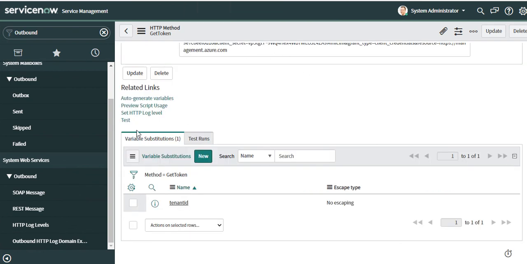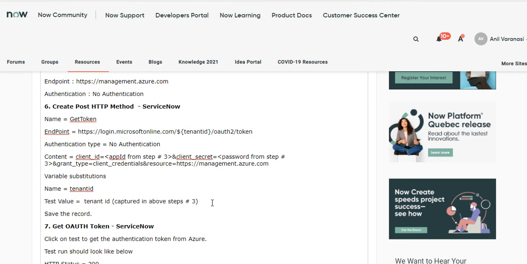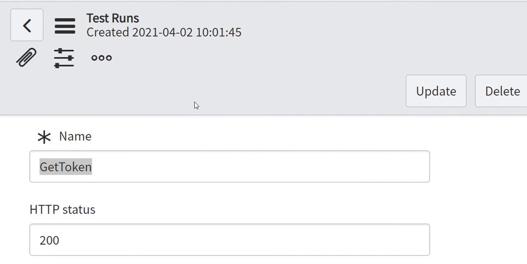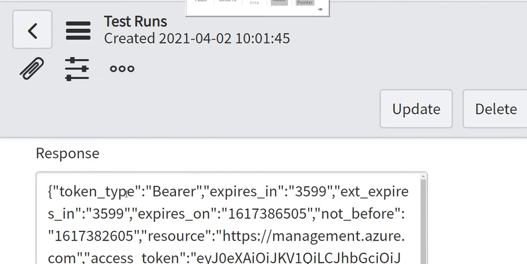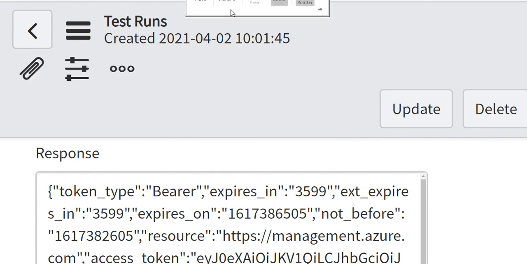Once I have the content ready, next is to click on test. We'll review the tenant one more time, the test value. The tenant ID will come from the value from step 3. So let's populate that. Once I pass the tenant ID and click on test, I can see that the HTTP status is 200. That's the first verification, and the response would look like this, where you can see token type is bearer, resource is management.azure.com, and access token is this token. So that is how you will retrieve a token from Azure.